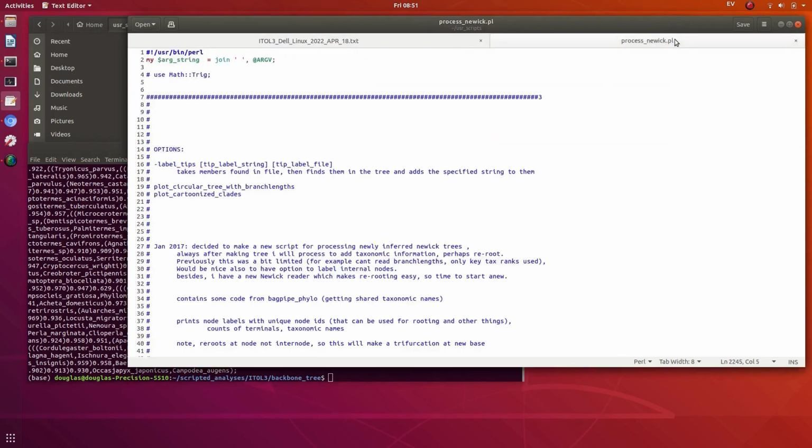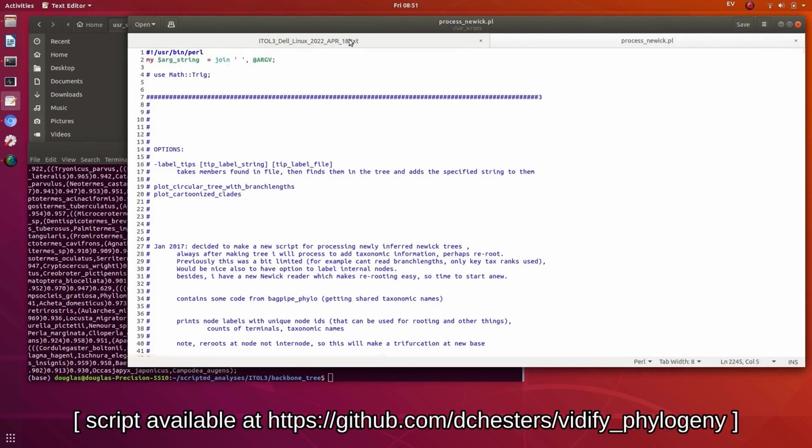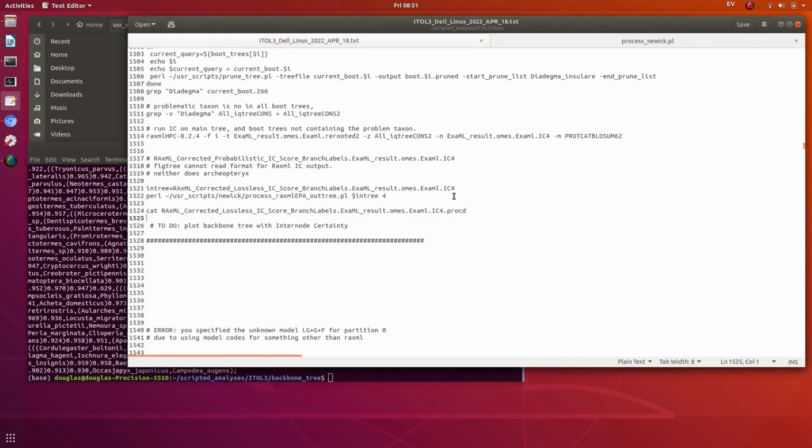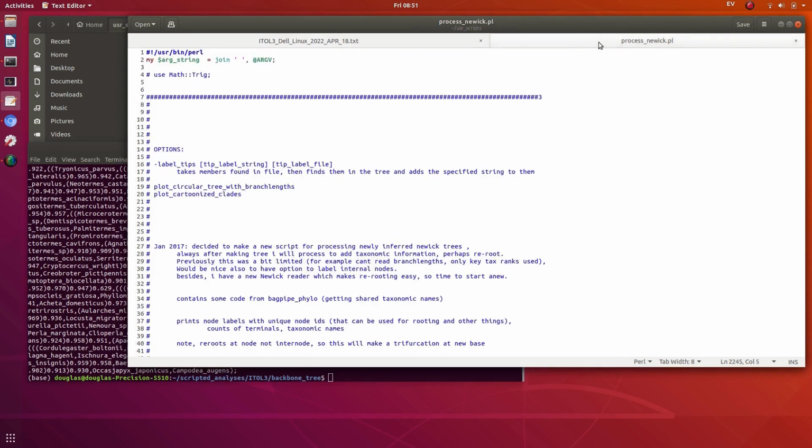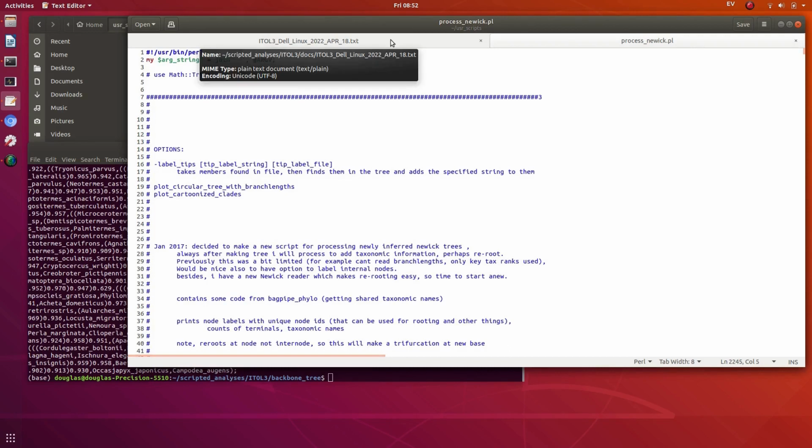So I have my own code for plotting trees. This script here, process Newick. Now I've used this script for dozens and dozens of different things, so maybe I already have the code in here to plot node support, but I need to check. If it's not there, then we need to write some new code to do this.